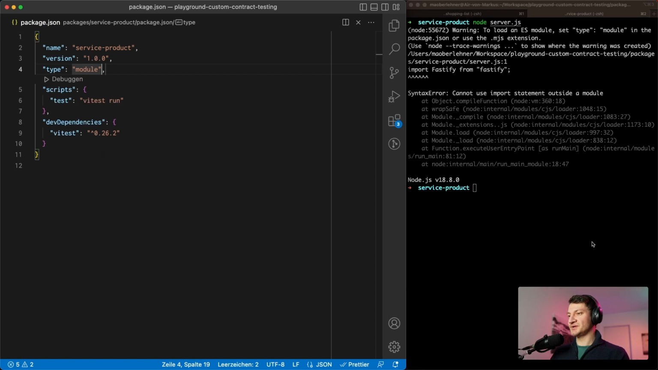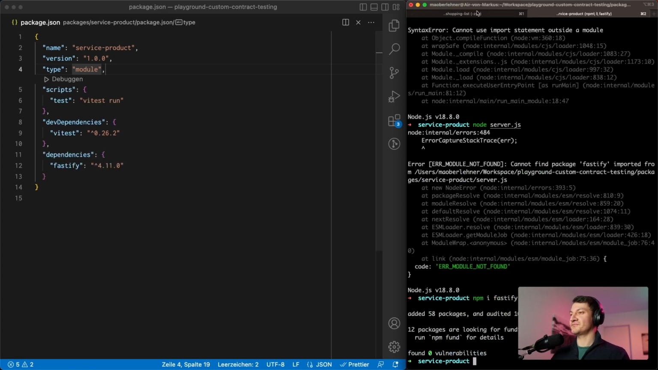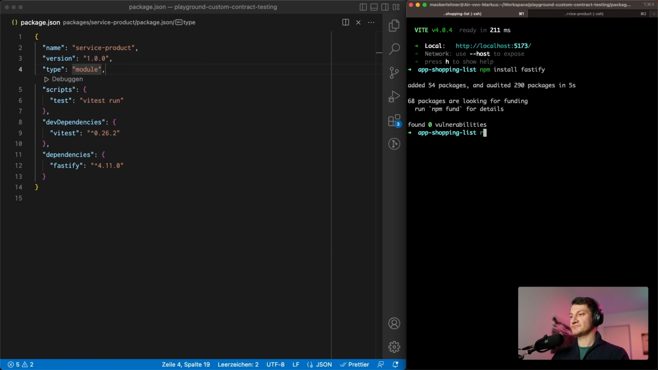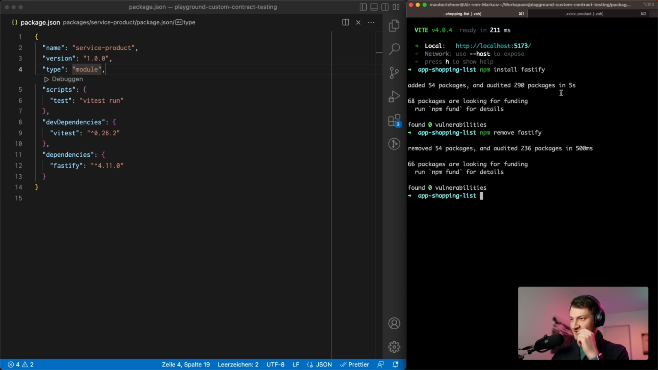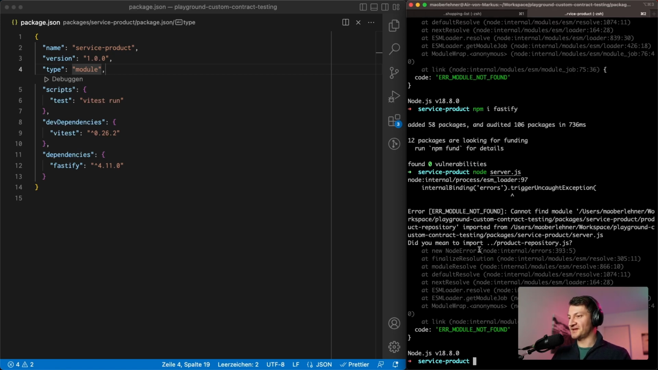Like this. Let's hope this works. Otherwise, we didn't install it in the wrong project, I guess. Yeah. We moved it from the application, so we installed it in the application, but we need it in the service. Okay. Check again. Another error. Doesn't start great. Cannot find module repository.